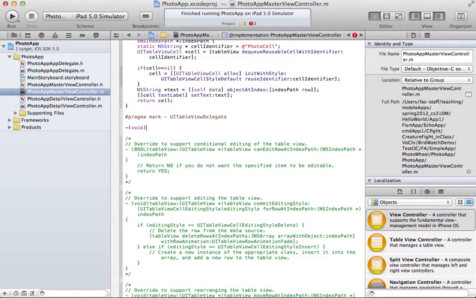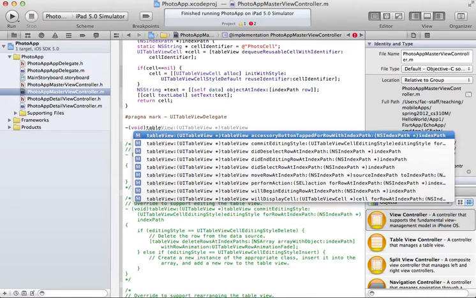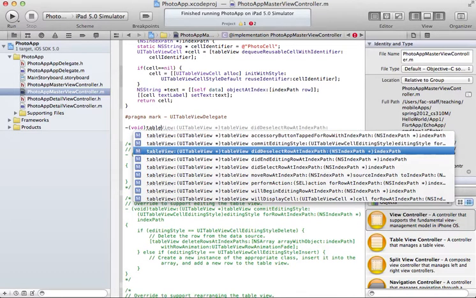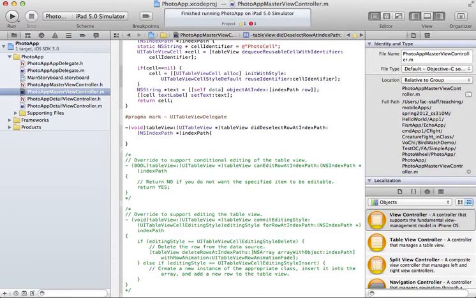Anyways, you can go to void. Let's type table view. It's didSelectRowAtIndexPath. So we're going to look at what happens when users select a row, and this passes the index path, which is very handy because then we know which row was tapped.